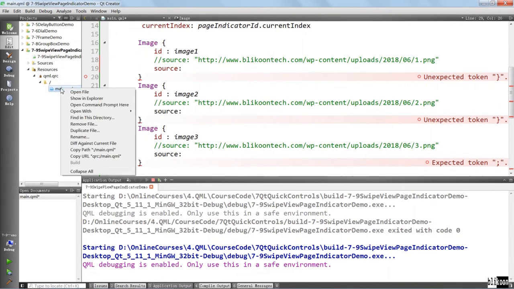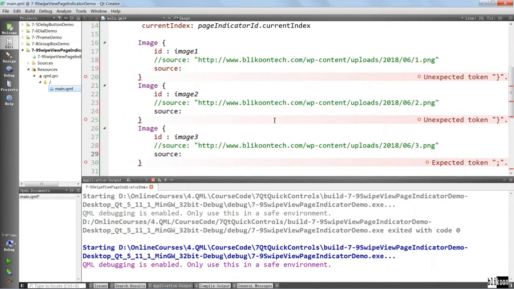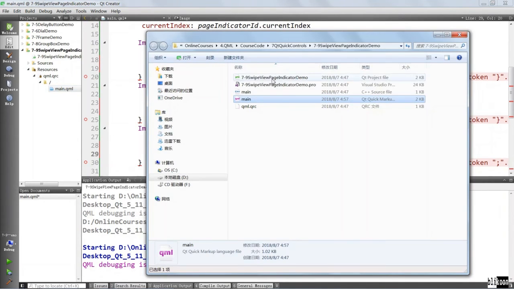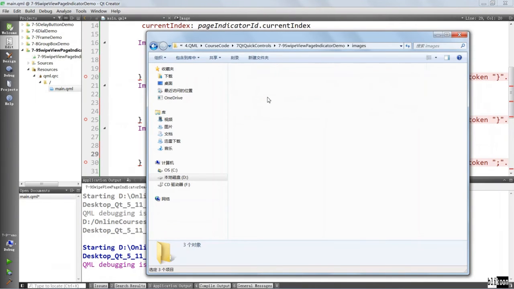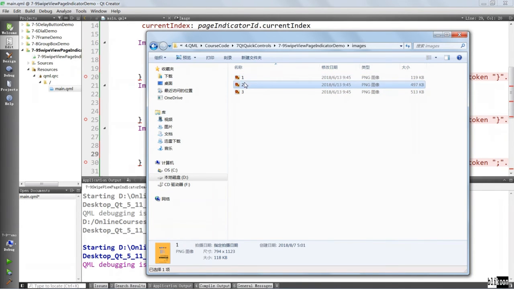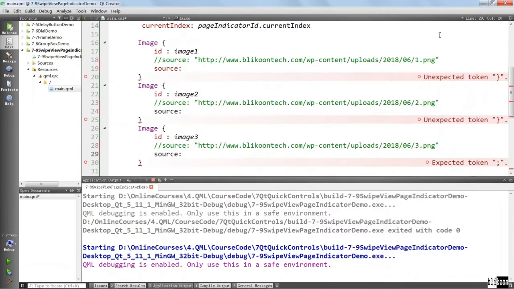Okay, the first thing I want to do is to go where my project is stored. I'm going to right click on main.qml and choose show in Explorer. It's going to open where my project is stored. I'm going to create a folder inside, call it images. I am going to open the folder and paste in the images that I have prepared. Okay, if you look, it is the same images that we had from the internet.